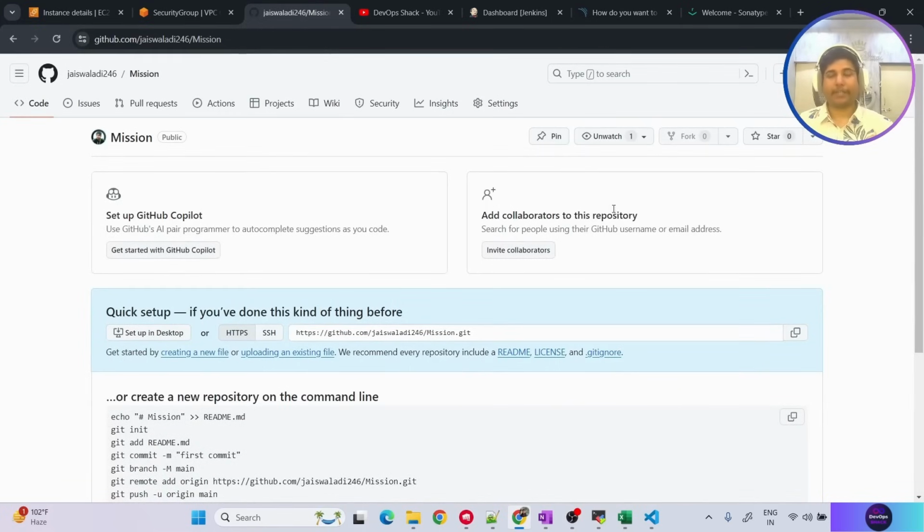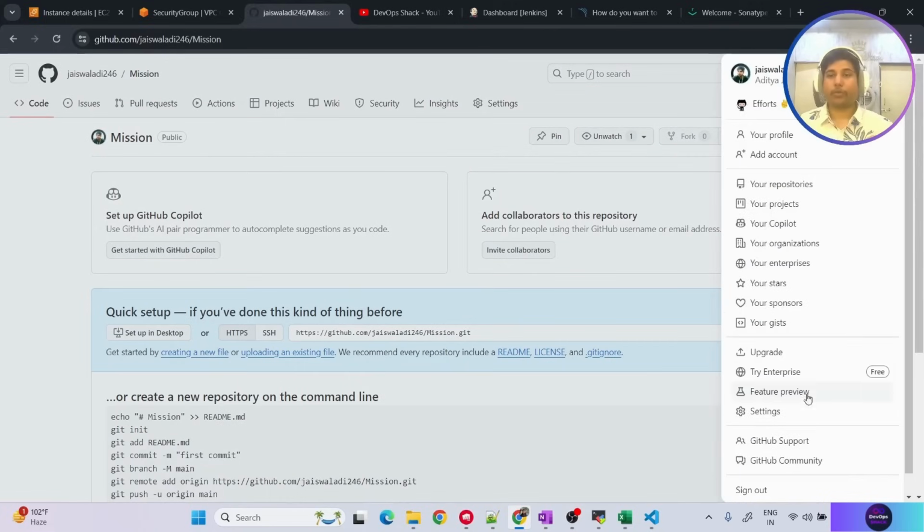Repository is created, right? Now what we need to do, we need to push our source code. Now pushing source code is something that needs authentication. So previously we were using username password, but at this point we need to use username and token. So I'm going to go to settings.